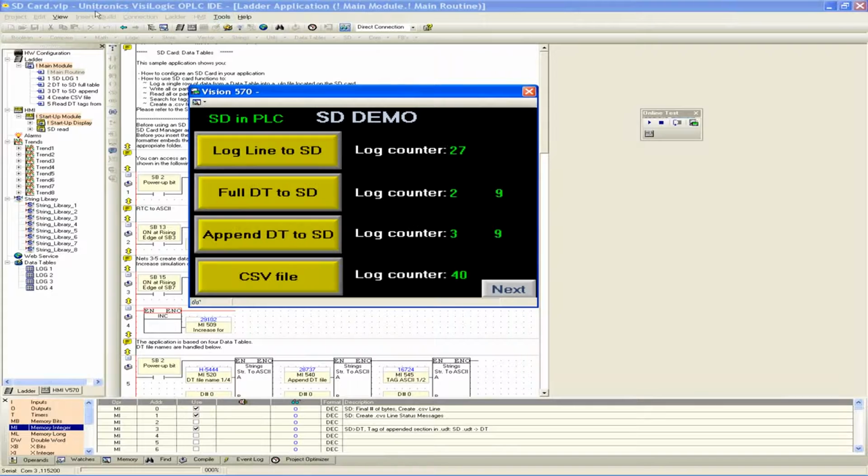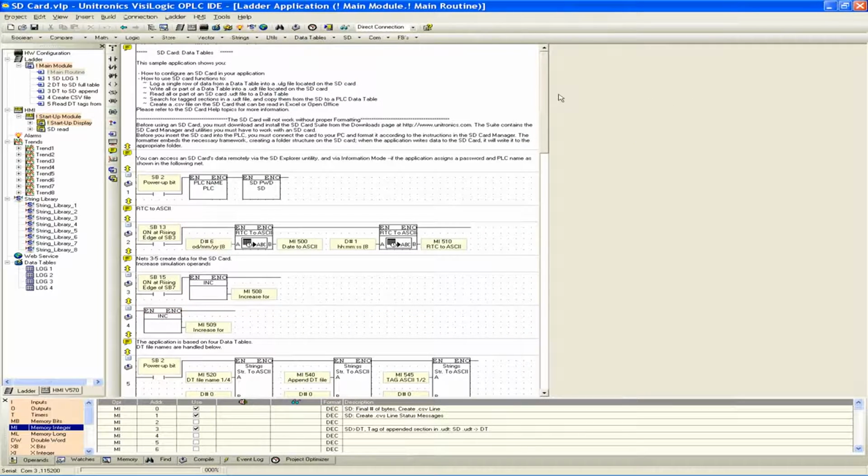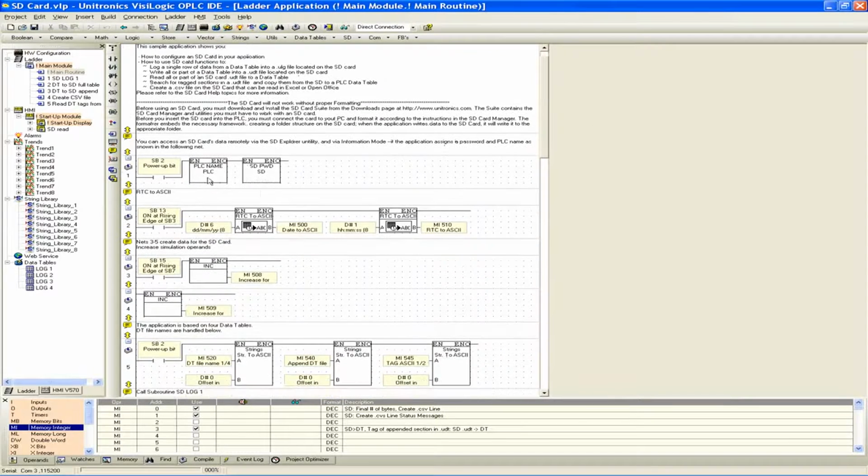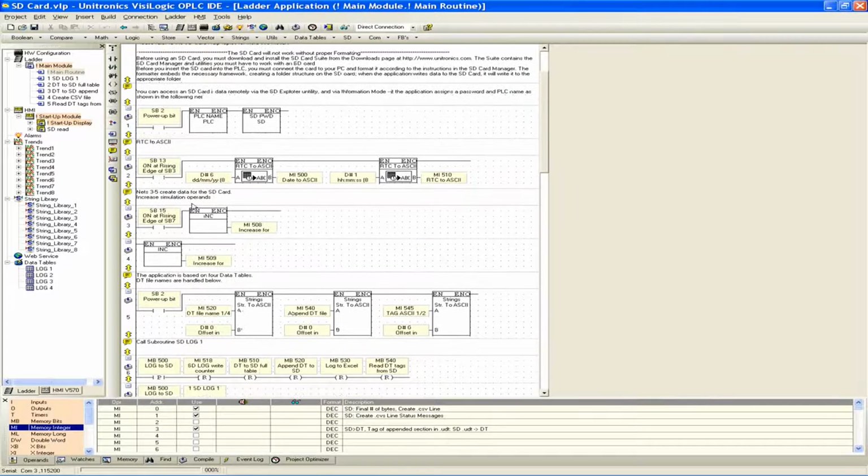So that's really the basics of the operation of this program. We'll take a look real quick at the code on how this actually operates. Within the main routine of this SD card program, we are setting up our PLC name and also our SD password, which we've looked at before, and then we're really just generating sample data, which is the majority of what these nets are doing here. So nothing too relevant in the main routine.